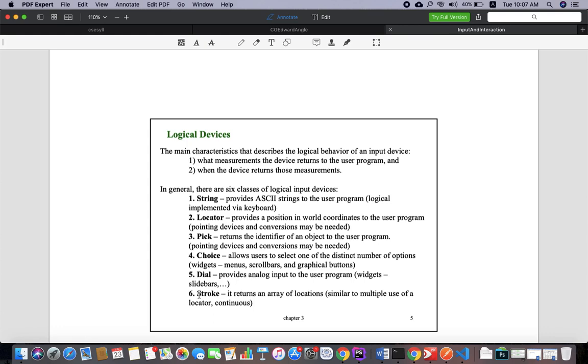The last one is a stroke. Stroke is the same as a locator, where the locator passes only a position in the world coordinate, while a stroke passes an array of locations. Multiple locations can be given using a stroke, and this is what we have as the 6 logical devices. This one is very important from the exam perspective. Before explaining that, you need to define the measure and the trigger: the definition of the measure, the definition of the trigger, and the 6 logical devices. Very important questions.